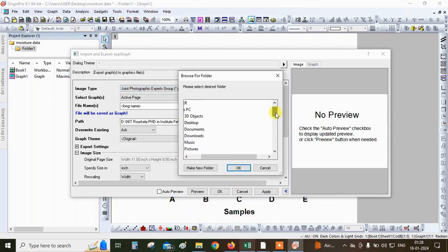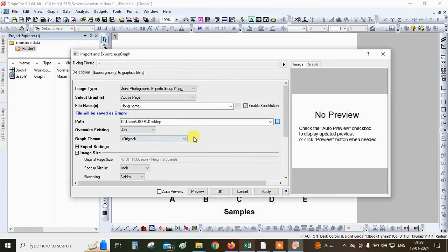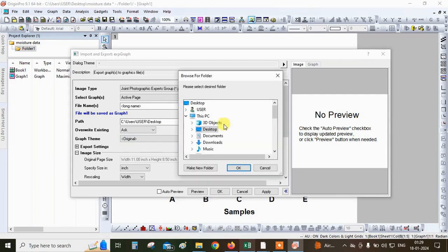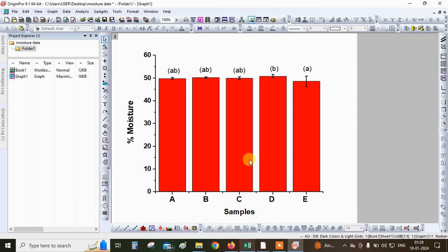Let me select the desktop. Okay, desktop is already there, or we can select any folder that you want. Then we will click on OK. It will be saved as graph1, or you can change the name as per your convenience. So your graph will be saved in the JPG format, and then you can use the graph in any paper or article or thesis that you want.